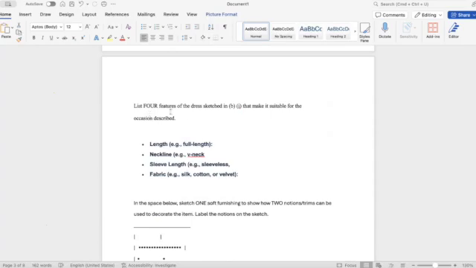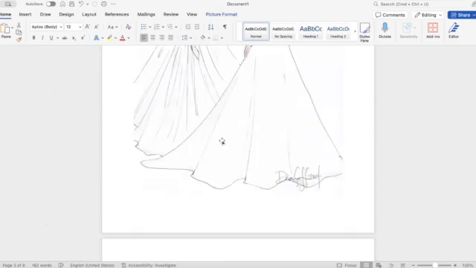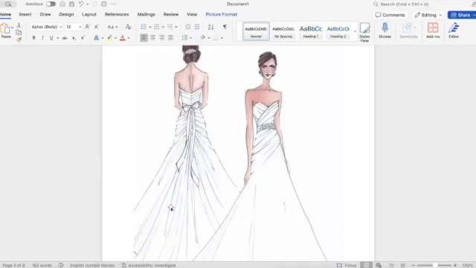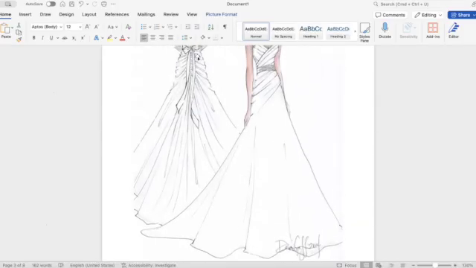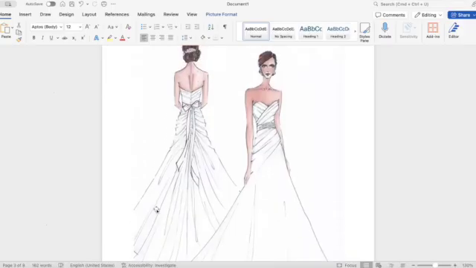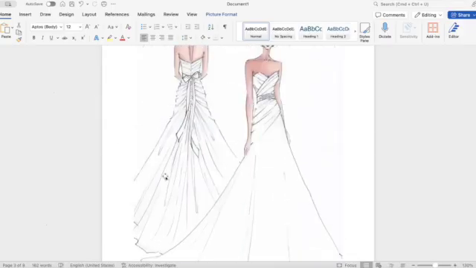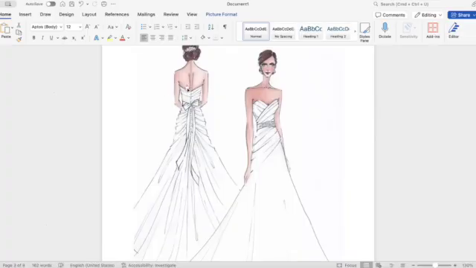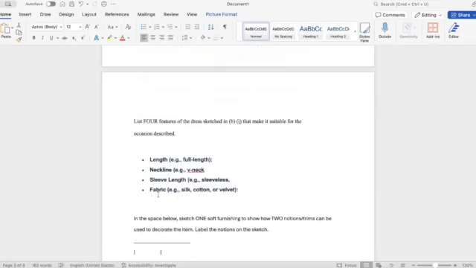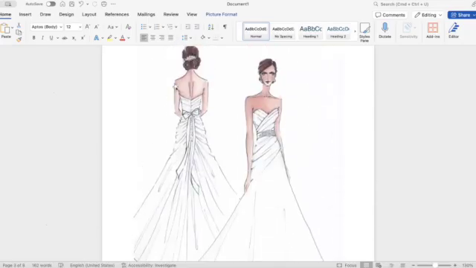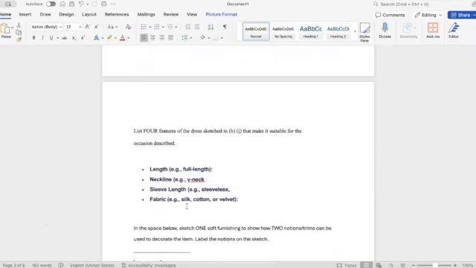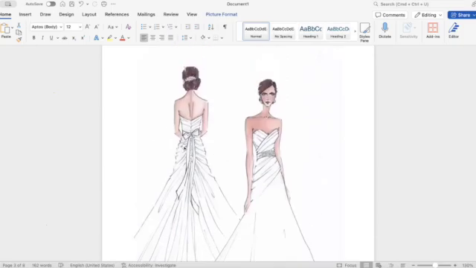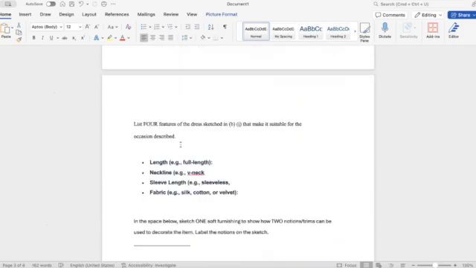All right, list four features. So we have the length of the dress, that will be one feature, and this length will be a full length dress. Go back on the photo, it is a full length dress for the bridal. The neckline, so the V neckline. The sleeves, so we have no sleeves, so it's sleeveless. It's another feature. And the fabric that we have, and you can do any fabric that you want, the silk, cotton, velvet, and the list goes on. All right, so you just name four features.